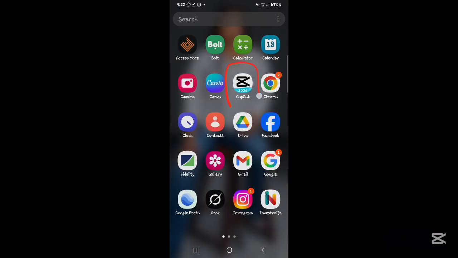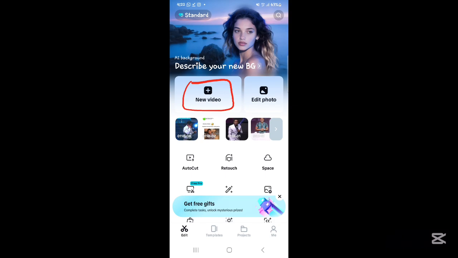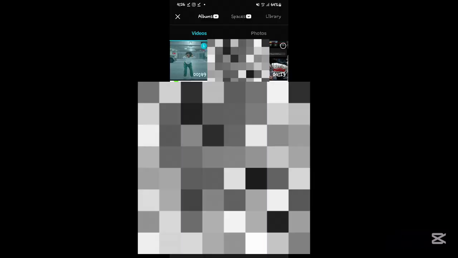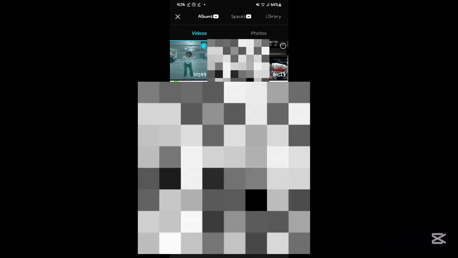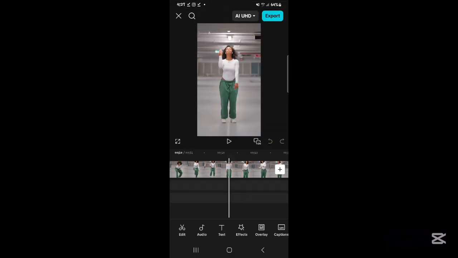Now the next thing you're going to do is to come over to your CapCut app, click on it and click on new video. Now it takes it to your gallery, put it on video and click on the video that we just downloaded from TikTok, which is the dance we want to mimic. Now once you put it, we're going to make sure that we click on the video icon and we are going to drag this video to 10 seconds.